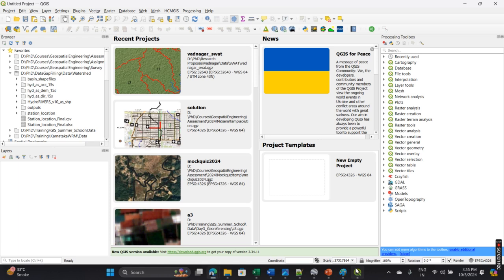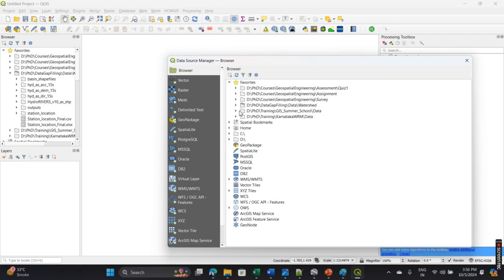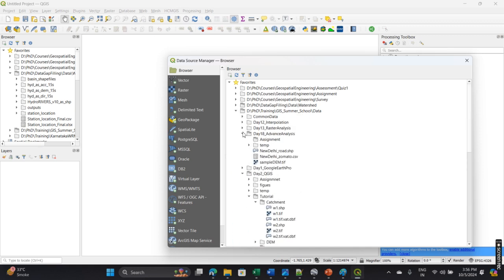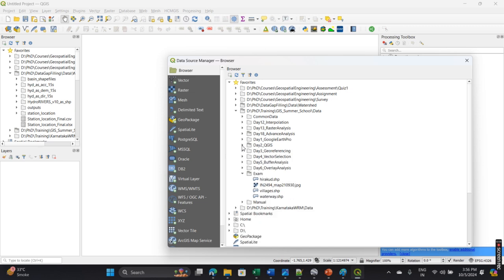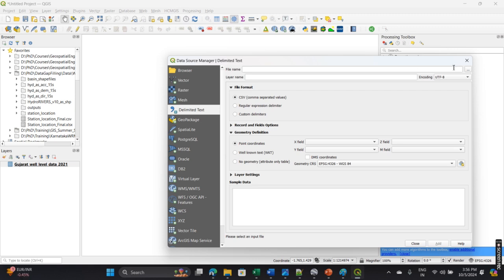So first of all, I will go to QGIS, and I will open a few datasets where I have some points. I will go to my folders and open the folder. This is the data which I gave to you. In that, the day 12 interpolation folder is there, and then Gujarat well level data is there. This is a CSV file, so we will open that CSV file using the delimited text datasets.